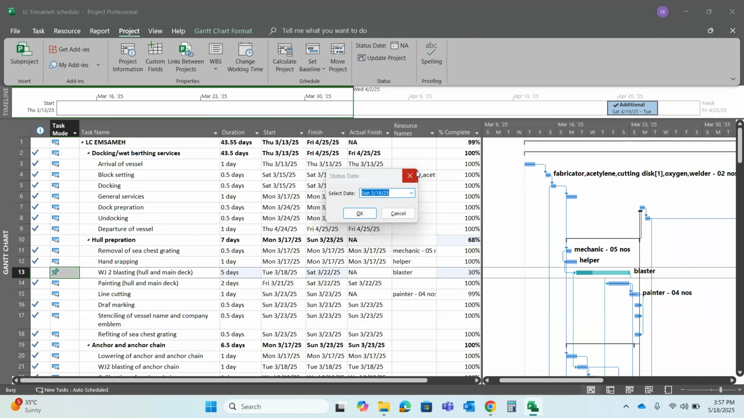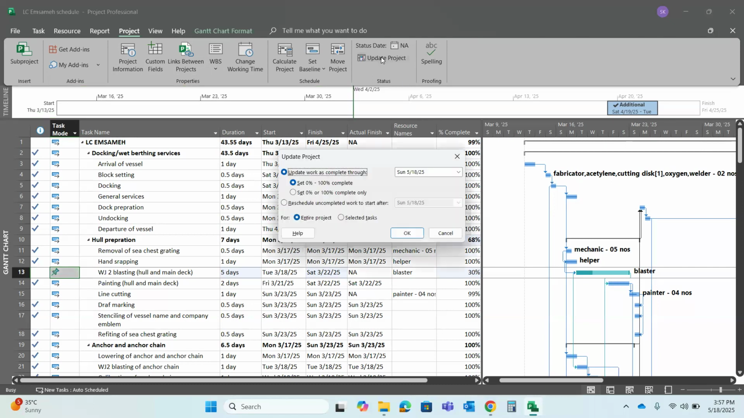Status date is the particular date up to which you have updated the program. Update project: update work as complete, through set 0 to 100% complete, entire project. Select the date. No, click on the other one. At which particular date have you updated the program? Until the 20th of March, right? Click on 20th of March. And set 0 or 100% complete again. Click on OK.